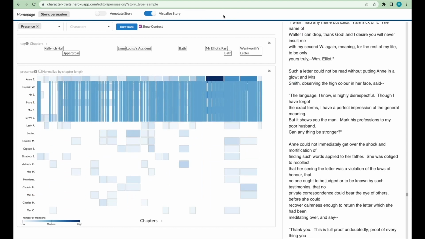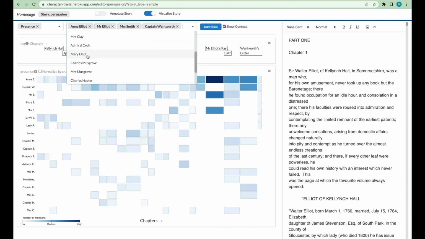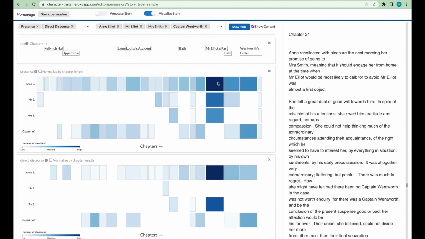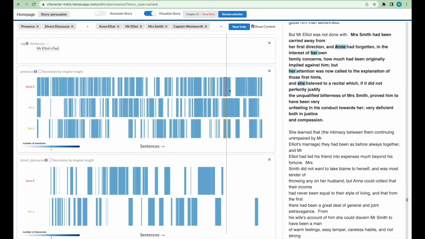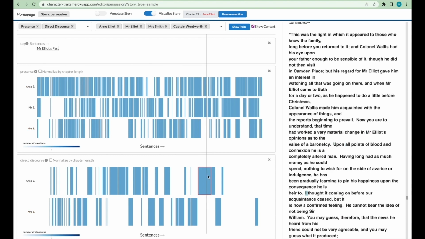Let's get back to the drop downs one more time. We can select the characters of choice from the drop down. We can select multiple trait indicators from the list. For example, we can select presence and direct discourse together and visualize them. The trait indicators are visualized in separate views aligned vertically. The views are synchronized, meaning interaction with a cell in one view will highlight the relevant cells in the other view. In this way, we can investigate the indicators in any combination.